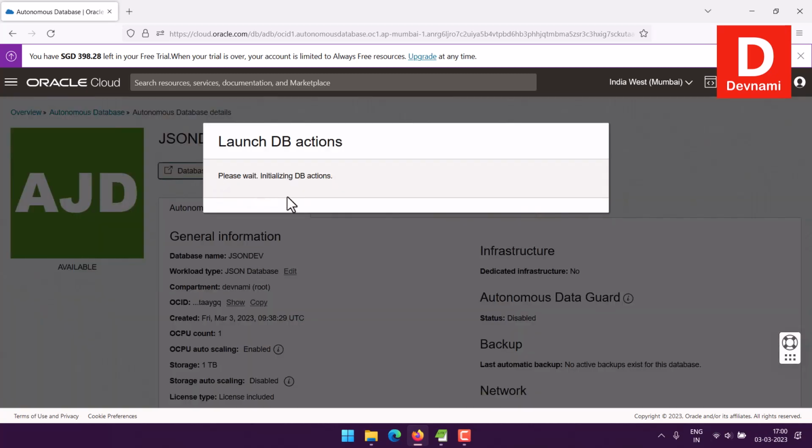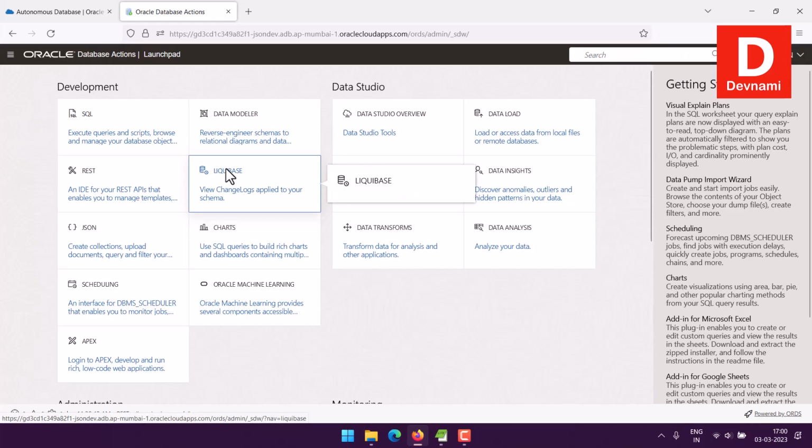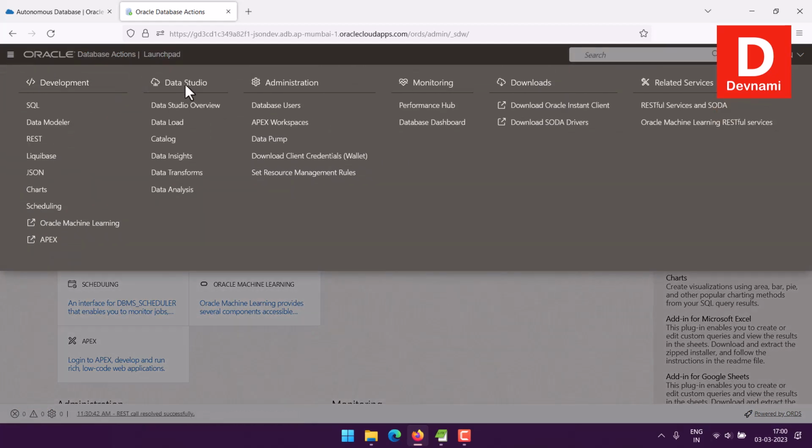Then I will click on database actions, which will open up another window. It will ask me to enter the username and password. So I will paste the password that I just used during the creation of this. Now once we add username and password, click on sign in and we sign into Oracle database actions for JSON database, right? Now one more thing to look at is your top menu, where you have access to data studio and development. Here you use your JSON editor to work on your JSON database.